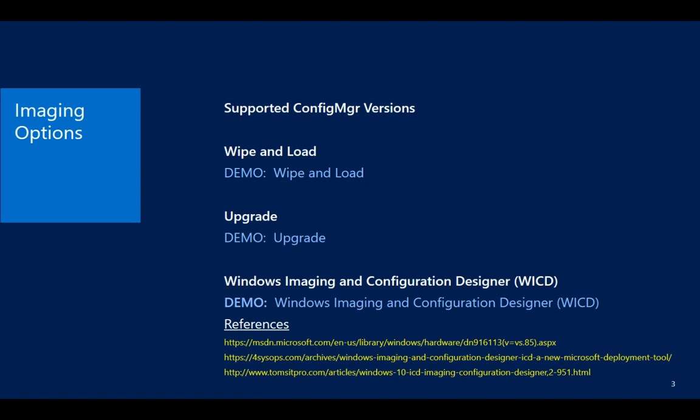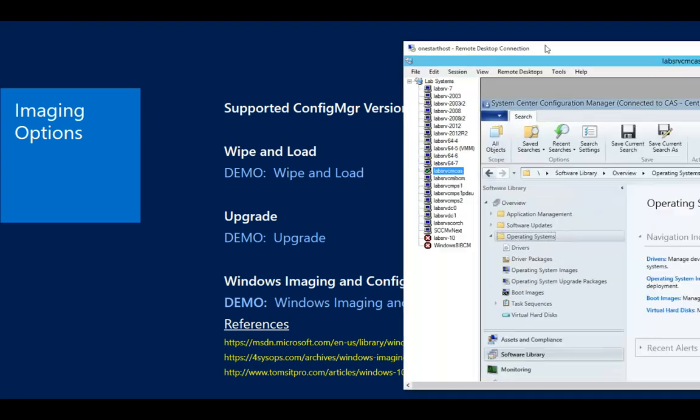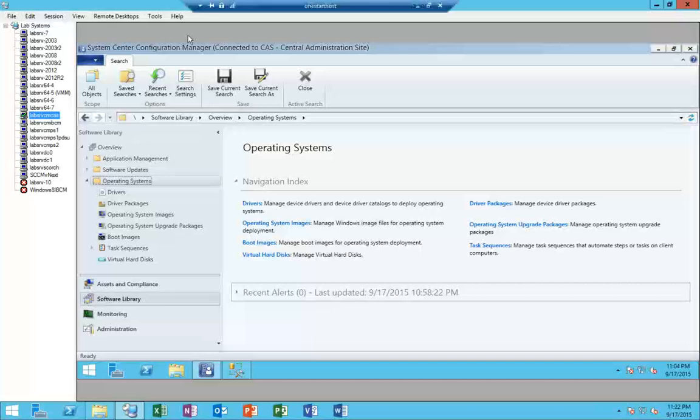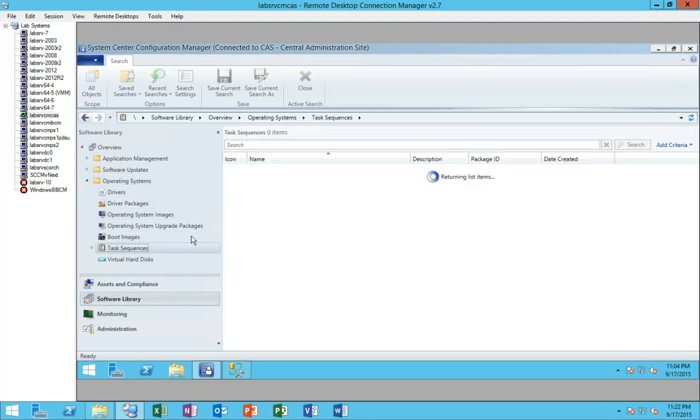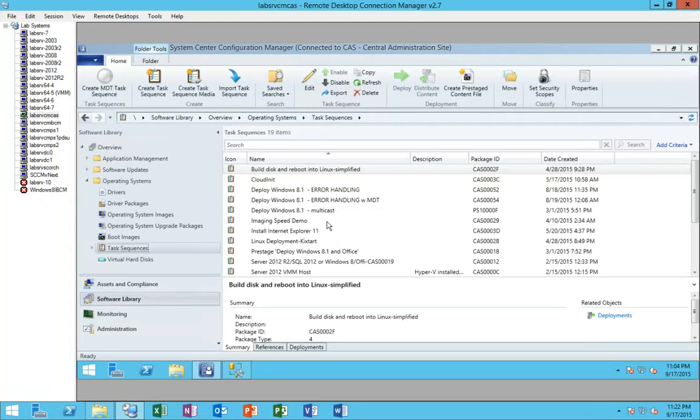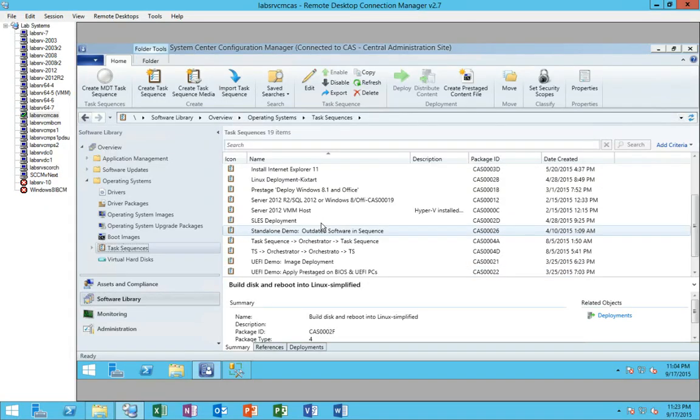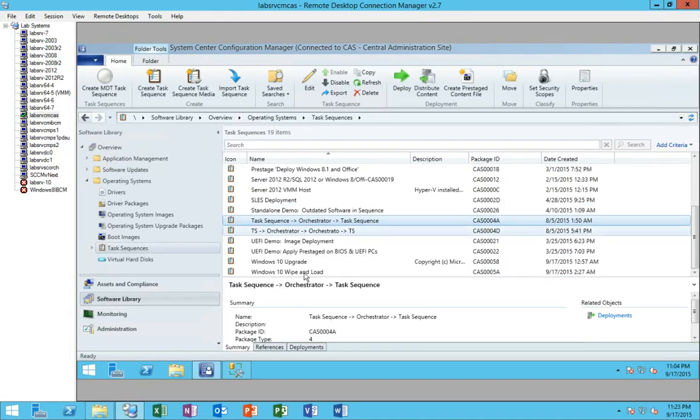Before we get there, though, I do want to show you what wipe and load looks like. And this is really no different at all, like I mentioned, than what we have seen all the way through this. So let me start with my Configuration Manager 2012 environment here. Go down to task sequences. And if I go down, I see that I have a Windows 10 wipe and load scenario. This is just your standard task sequence.